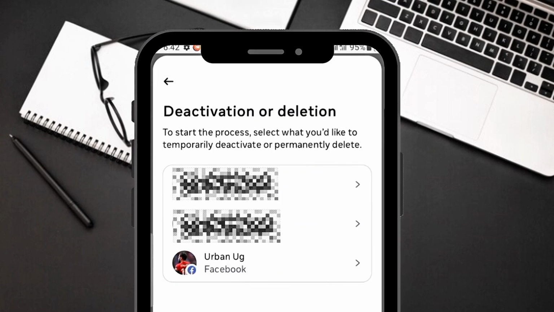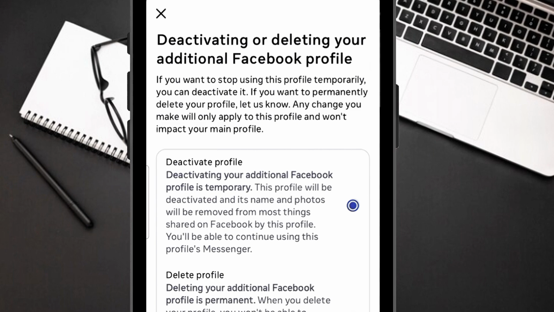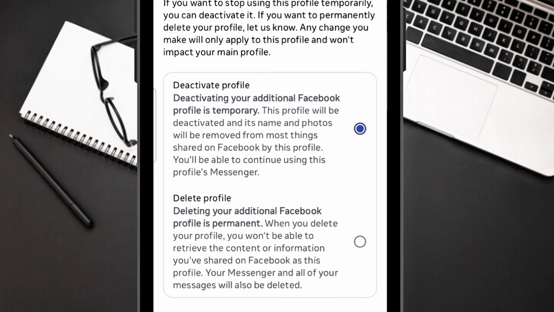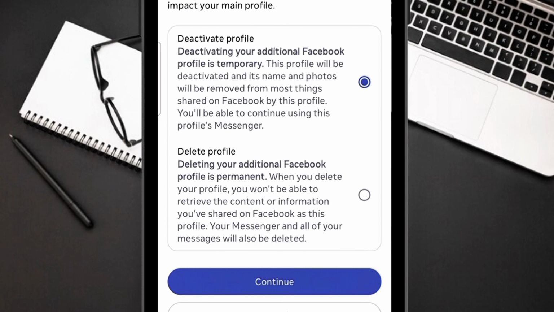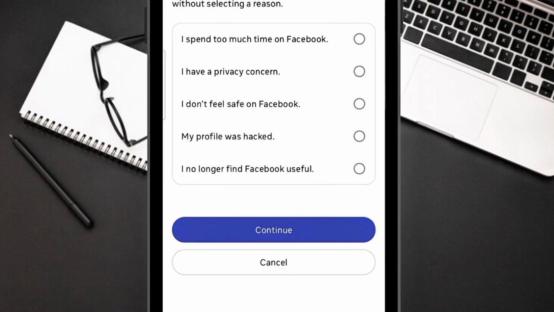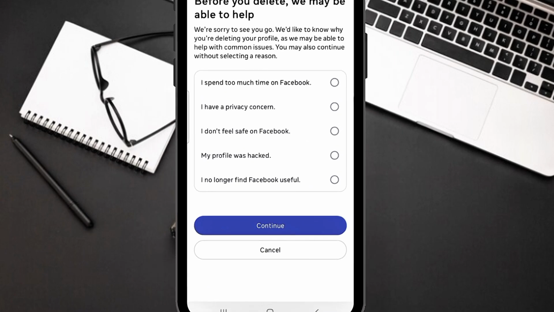Then you want to select the account to delete. Here it allows you to deactivate your profile. And the other is to delete your profile. Go ahead and select delete my profile. Don't tap on continue. Fill out answers there. Just tap on continue.